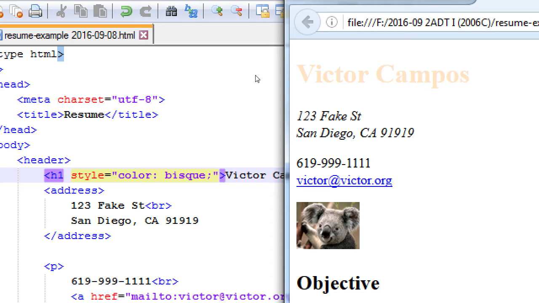Yes? The one's not changing color. It's changing color. So try different colors, see if you can find colors that don't exist, or colors that you didn't think exist.